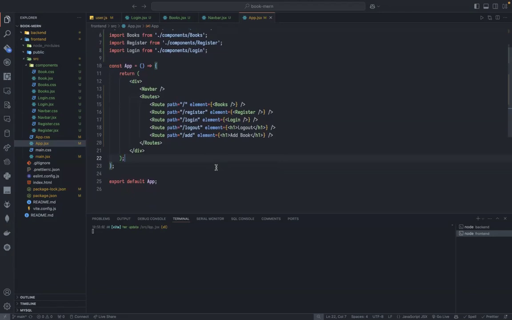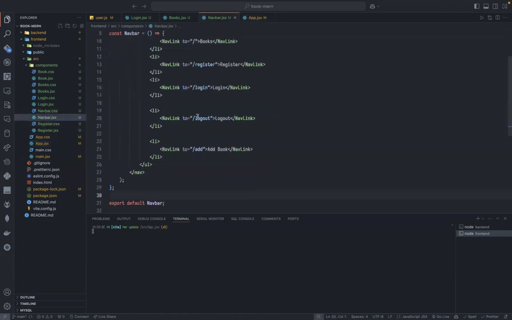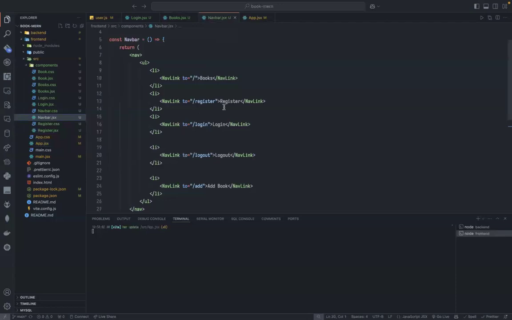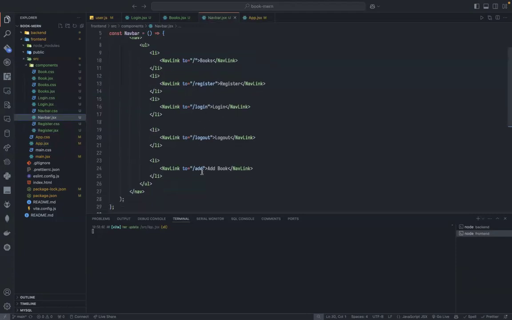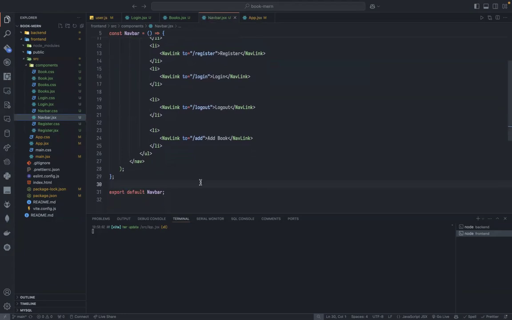So the question is, if the user is logged in, I should not show these two in my navigation. Of course, this one here will stay. But in my navigation, if the user is logged in, I should show him books, of course, all the time. I should show him log out and add book. If the user is not logged in, I should not show him log out and add book, right? So that's the logic. But how can I do that?